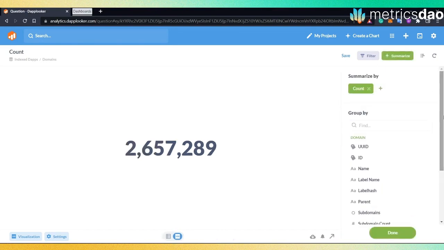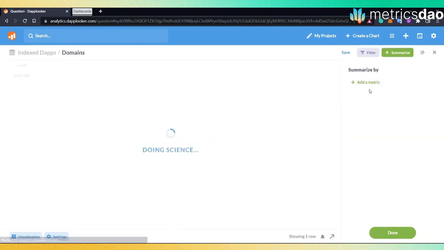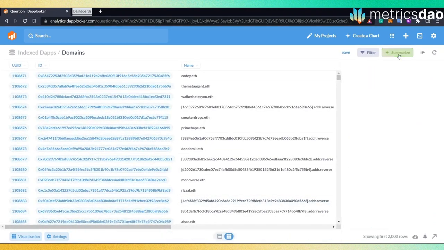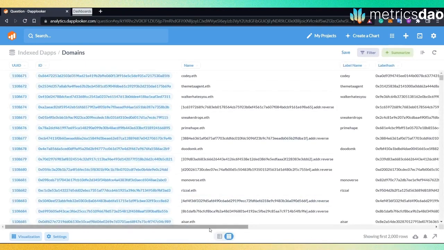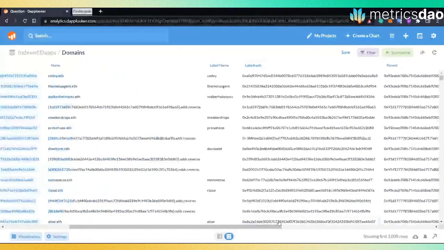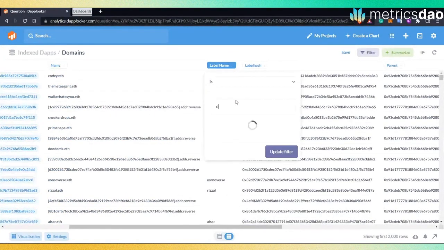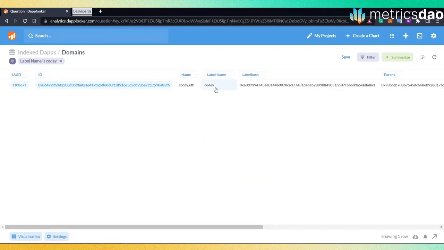Across this, let's say I want to remove this. Let's say you want to filter something. We're going to filter label names that are Cody. We're going to filter this column. I'm selecting the first one that is shown on top and we'll update the filter. And we can see selective data made by Cody.